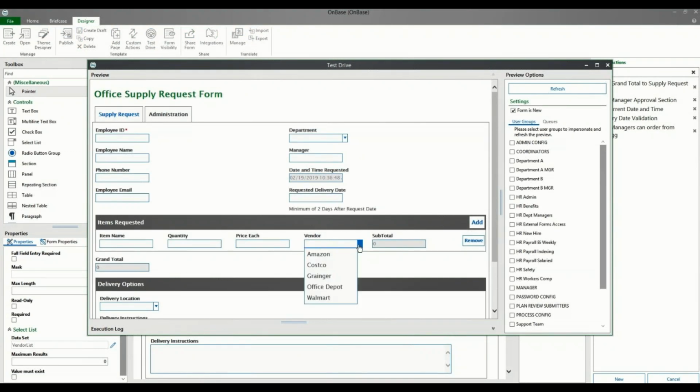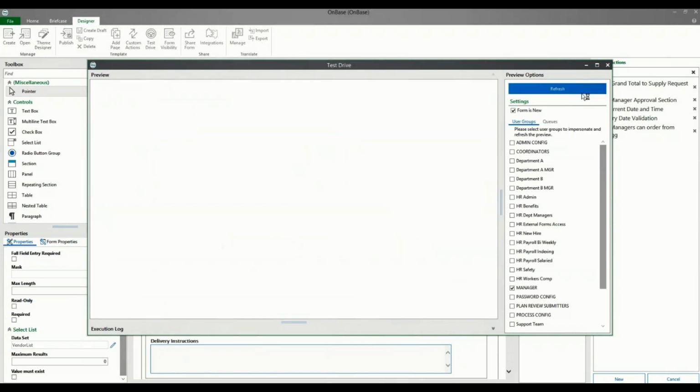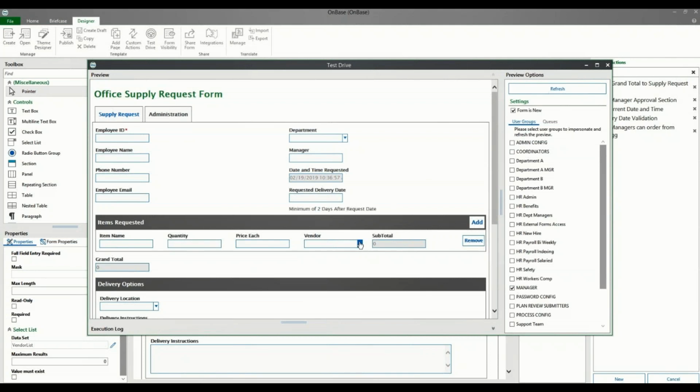So when I first go into test drive, Newegg is not an available option, but we can change our user group that we're viewing as, choose manager, and then when we go choose from the dropdown, it's there this time.